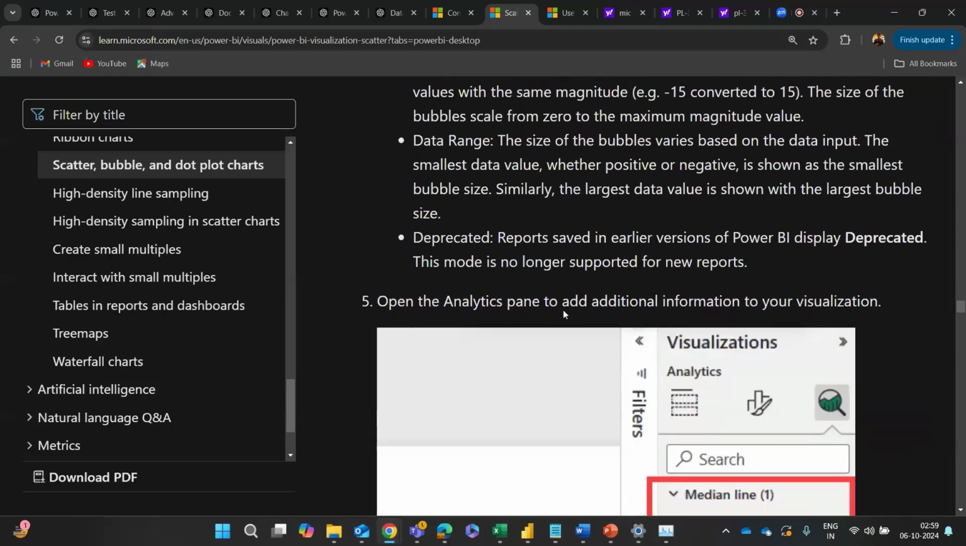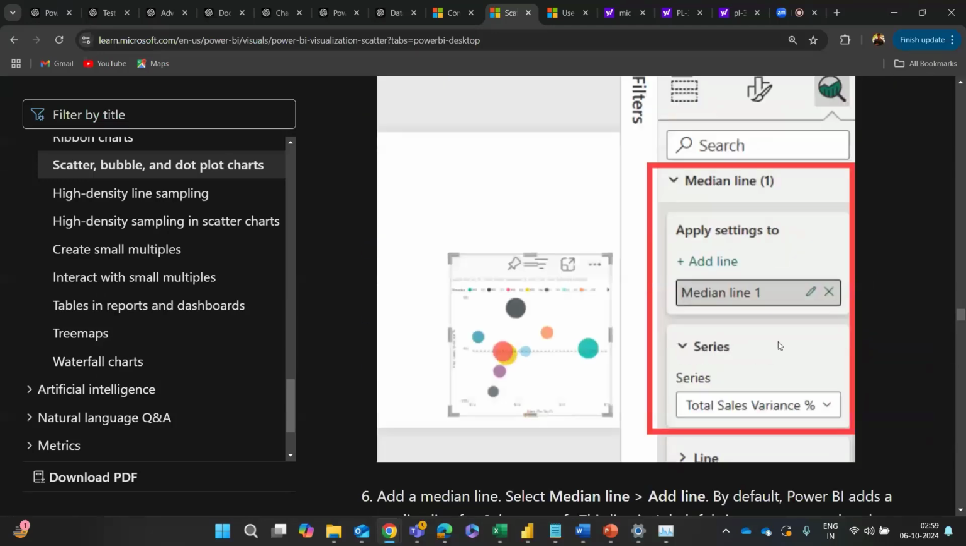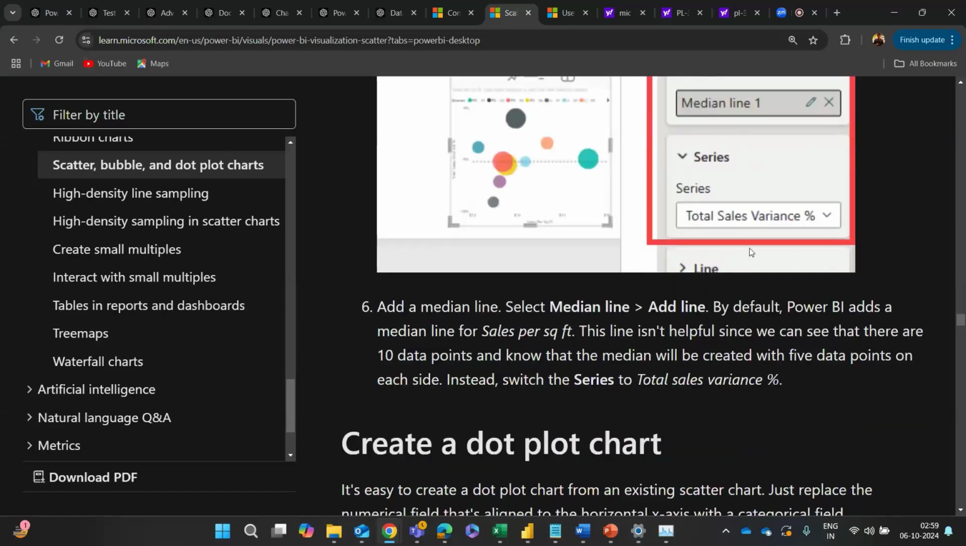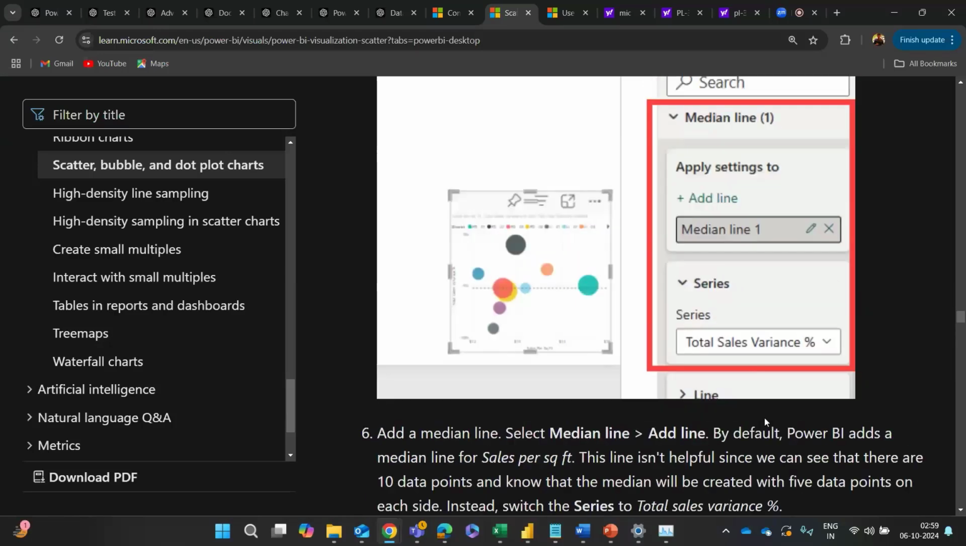Post this step, we can open the analytics pane for additional information in your visualization, like adding a median line. By default, Power BI adds a median line for sales per square feet. This line isn't helpful since we can see that there are 10 data points and know that the median will be created with 5 data points on each side. Instead, we can switch the series to total sales variance percent instead of sales per square feet.